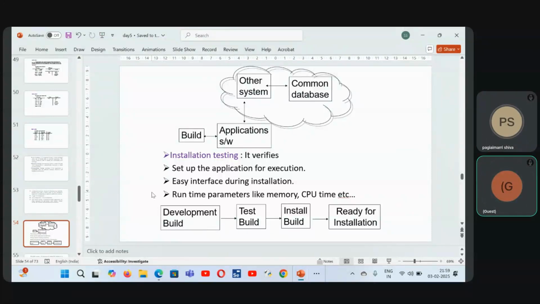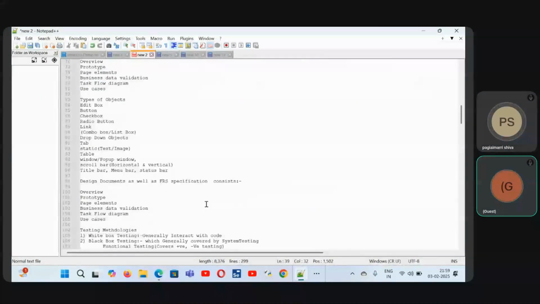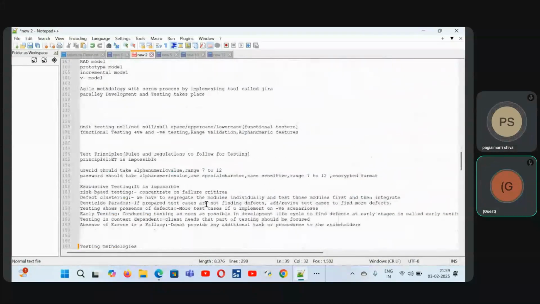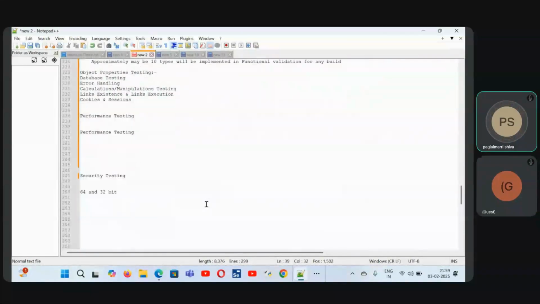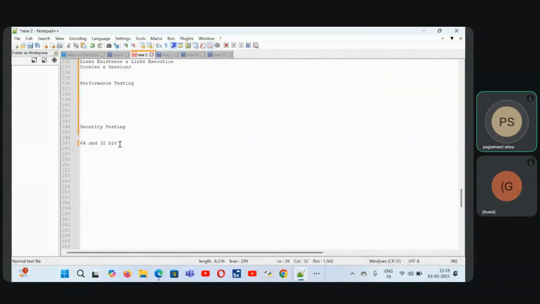Installation is basically whenever we are installing any application or software on our devices. The testing basically means we check that it was correctly installed and is functioning properly. This is called installation testing.